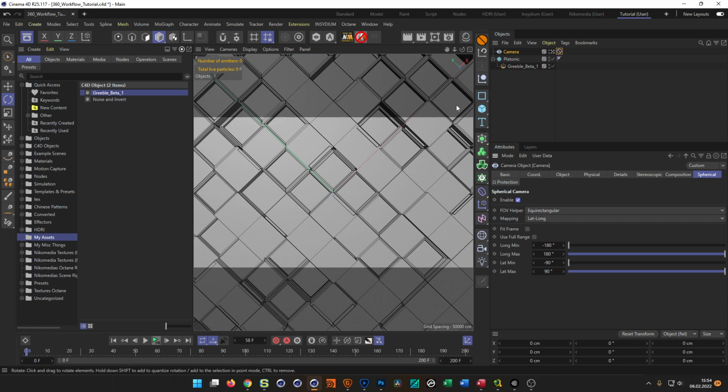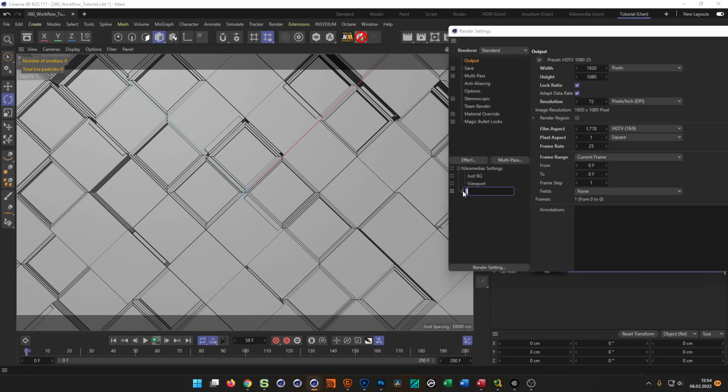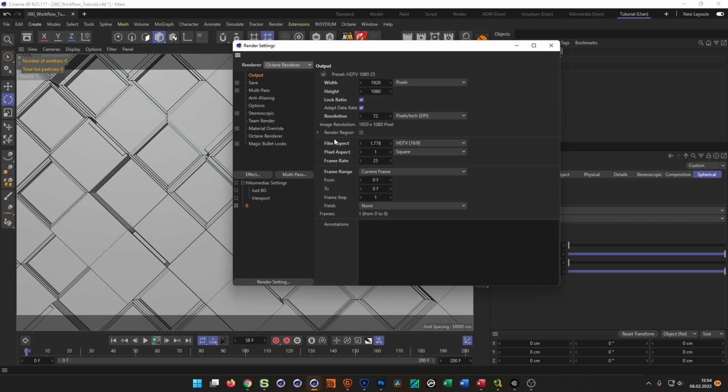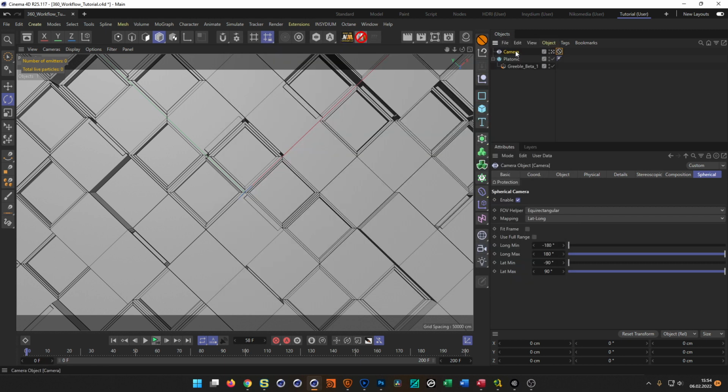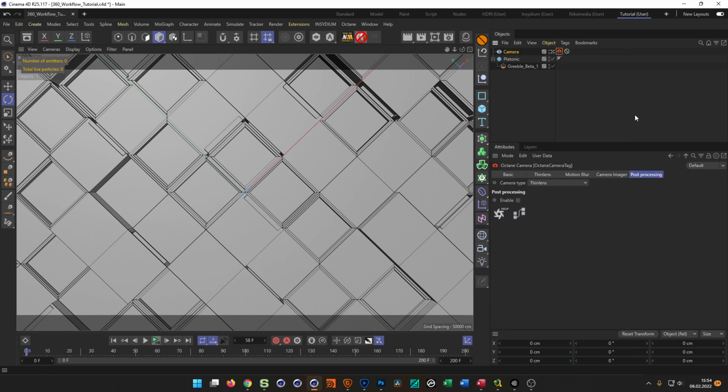But I want to use the Octane renderer, so I do it a little differently. I make a new render setting here. I make an O, this is an O for Octane. Everything is the same here. And now I need the Octane render tag, so the Octane camera tag.